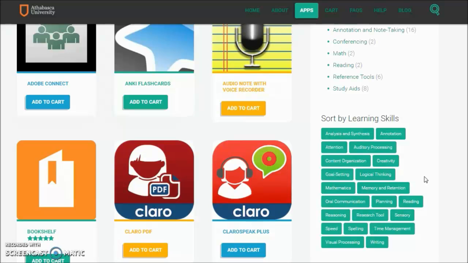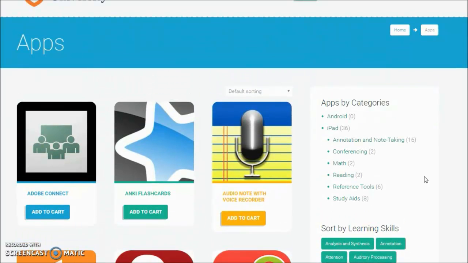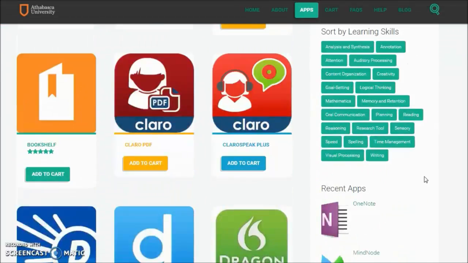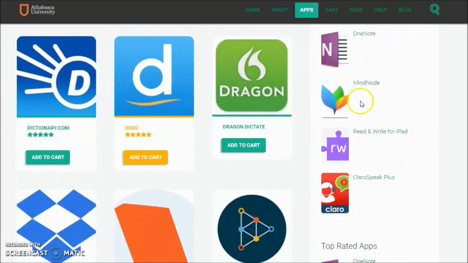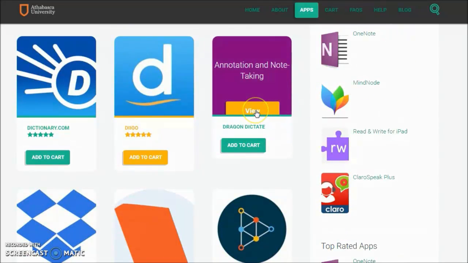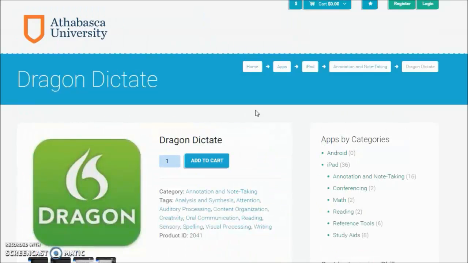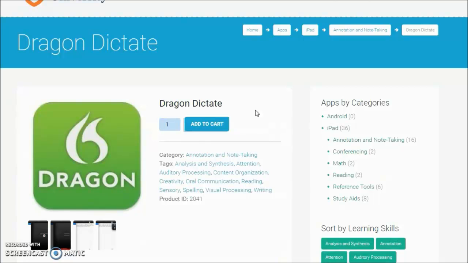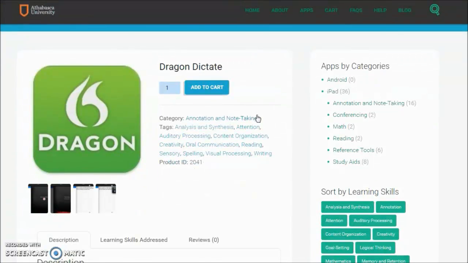When a student wants to learn about an app of interest, they simply click or tap on the icon to access the app description. Let's take a look here and let's check out Drag and Dictate. If I want to learn more about it, I can click on the View button. And from here, they can browse through the screenshots, read what the app can do for them, review all of the learning skills it assists them with, and check out any ratings or reviews that have been left by other students.